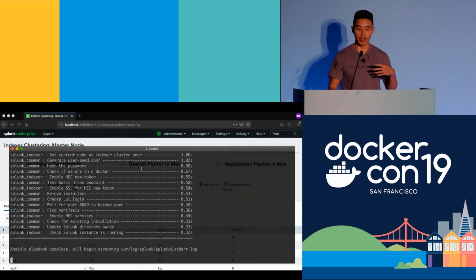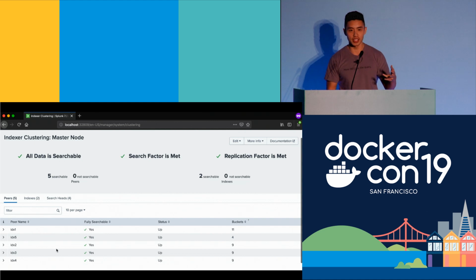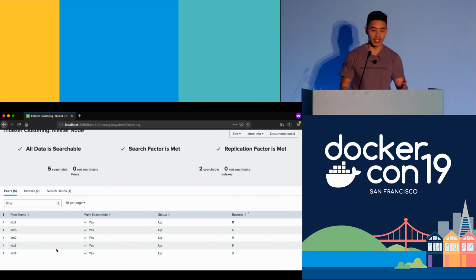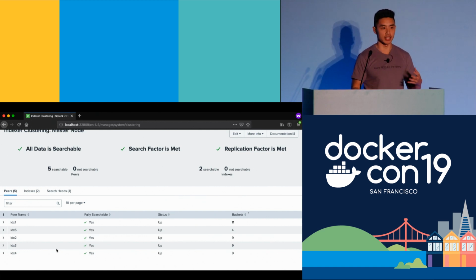In the background, you may have already noticed that indexer 5 is already joined. I'm actually going to refresh the page just so you guys don't think I'm crazy. And indeed, we do have all the data searchable, search factors met, and 5 indexers registered properly.